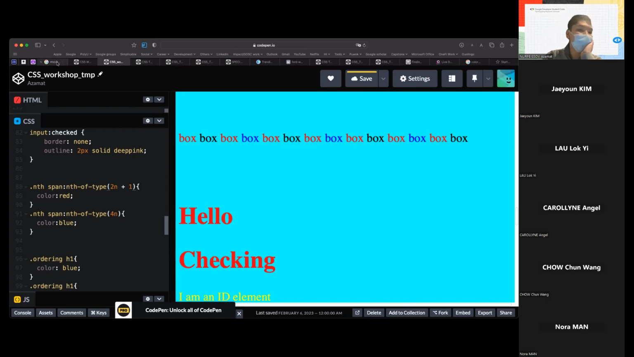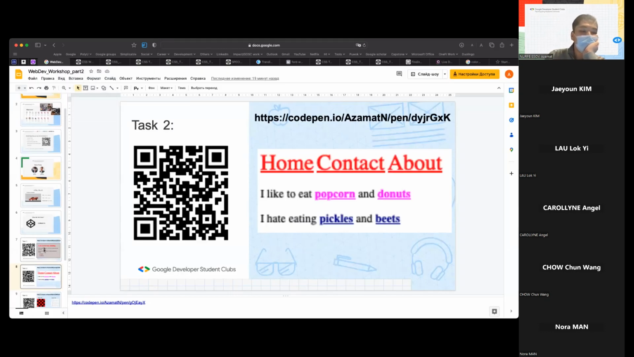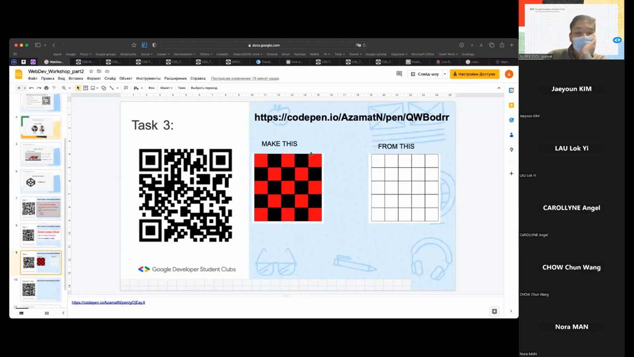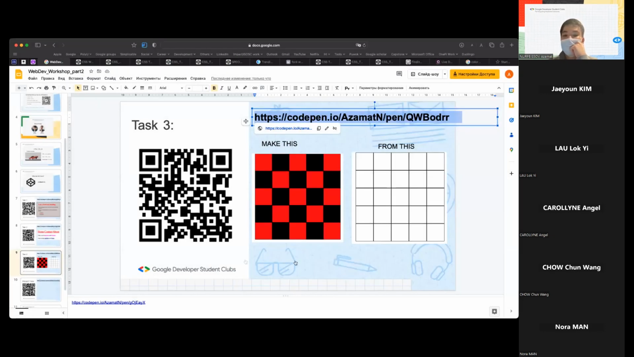Now it's time for the third task. So okay, basically you have to make a chessboard. Okay, so yeah, a little hint. You just have to use the nth of type thing. Assign any color you want, green, red, yellow, whatever it is.